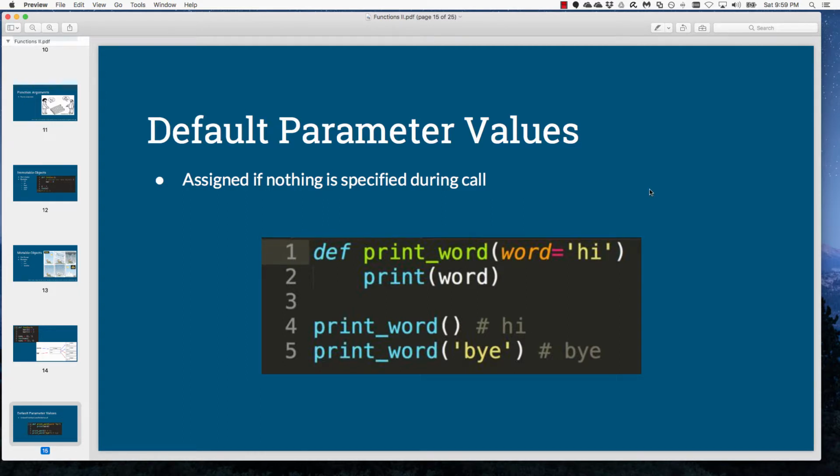So, default parameter values. This is a pretty neat little feature of functions in Python in that we can specify parameters, but we can also have them be optional for the caller in that if the caller doesn't specify it, it'll just use a default value.